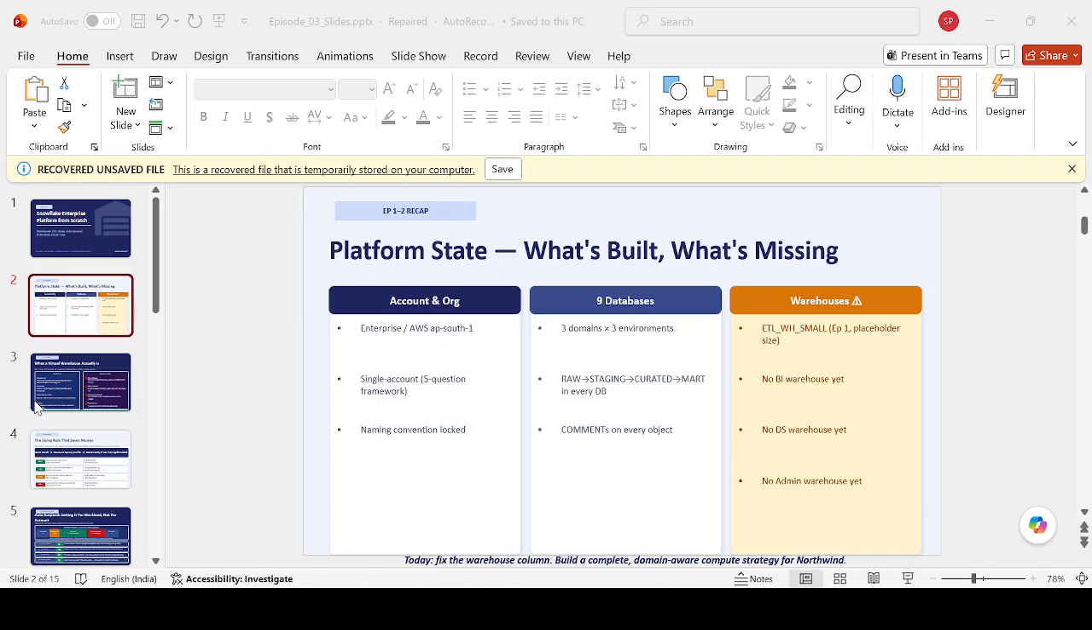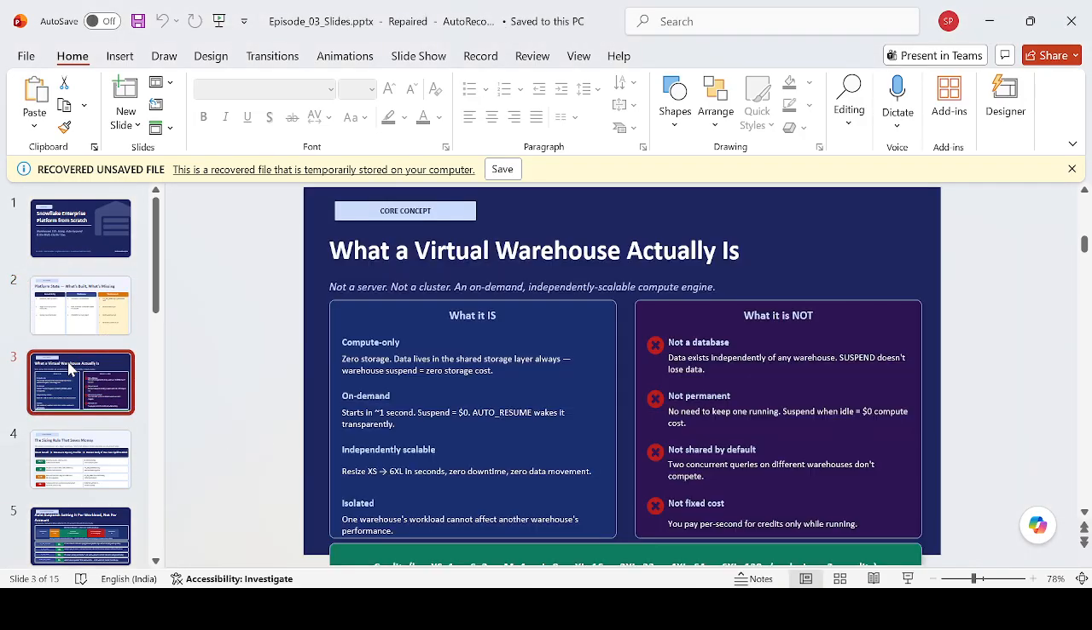We are going to retire the ETL warehouse small, which we created in episode one, and it gets replaced by four domain specific warehouses, each sized and configured for the workload that owns it. Drawing these diagrams will help you understand where we are, but it takes much time. I wanted to make short episodes of 15 to 20 minutes so that you get enough time to go through it.